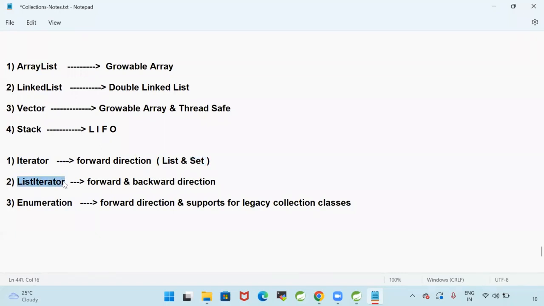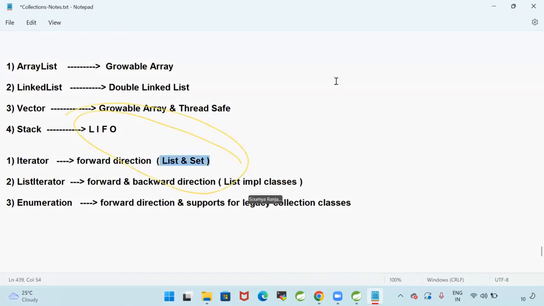List iterator supports forward direction as well as backward direction for traversing. It supports only list implementation classes. List iterator can be used only for the list implementation classes. It is not applicable for the set implementation classes, whereas iterator is applicable for both list and set. Iterator is called a universal cursor because for list implementation classes and for set implementation classes also we can use that.